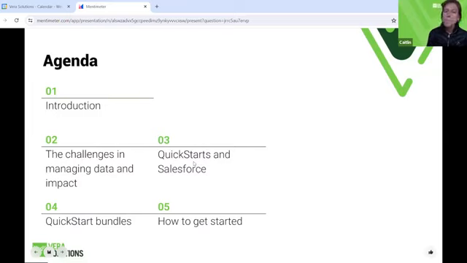Then I'll take back the mic for the second half of the call, and we'll talk in more detail about QuickStart bundles. What are they? Why do they exist? What are the bundles? How can they service your organizations? We'll talk a little bit about the delivery model and what it's like to go through the process of implementing a QuickStart bundle. And finally, we'll talk a little bit more about how you can get in touch with us to learn more or ask any of the questions that you might have.